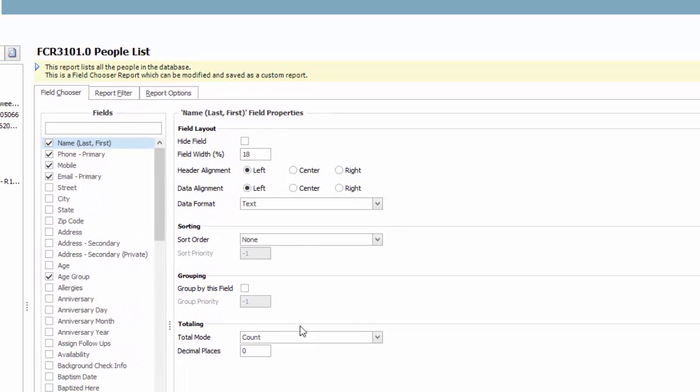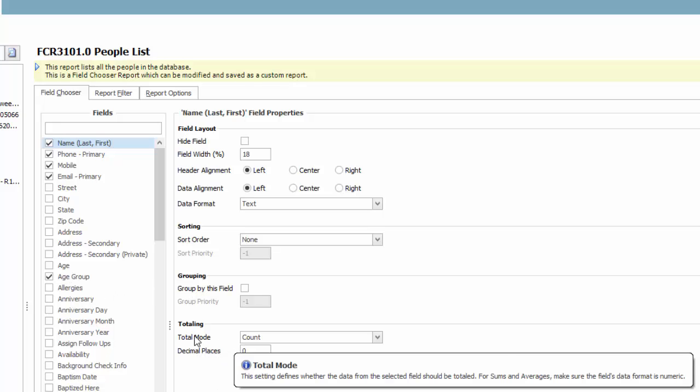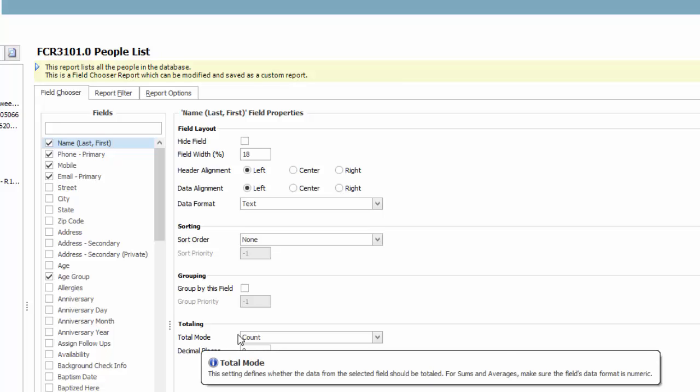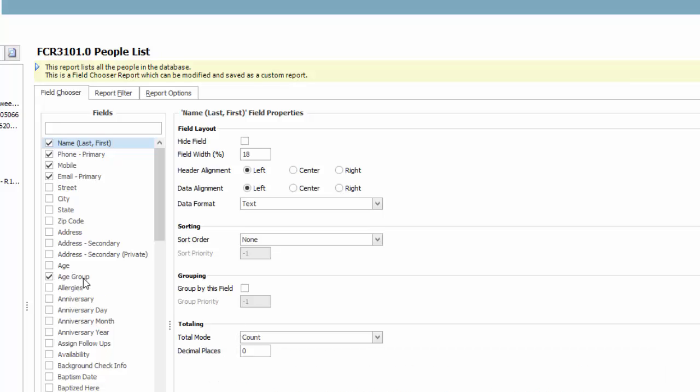The Field Chooser tab also allows for, in addition to grouping by a particular field, it can also allow for counting or other forms of totaling by a particular field. If I focus in on age group and I indicate that I would like it to total or count based on that field, it will tell me everyone in this case that is in the report that's in 20s and then in the 30s. You'll have to experiment with what is the best totaling, grouping, and filtering options for the particular report that you're working with.